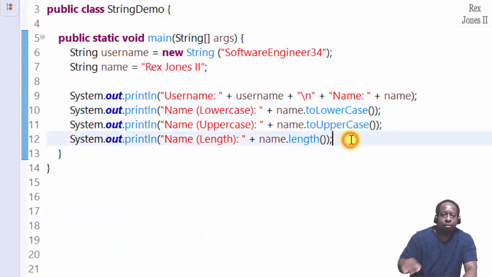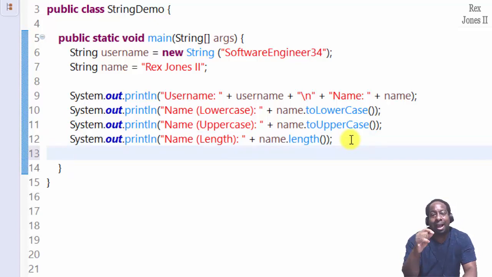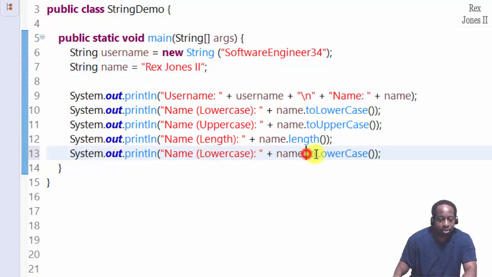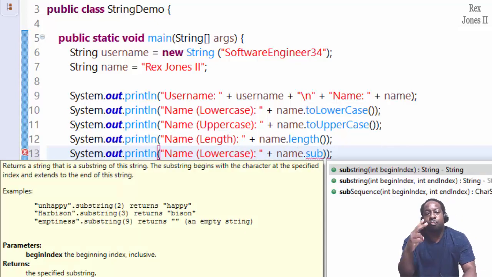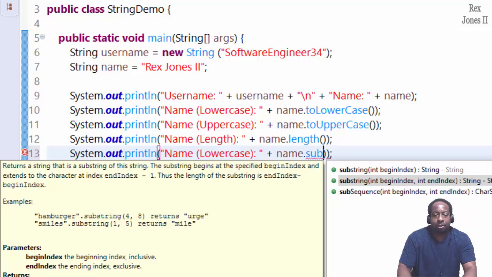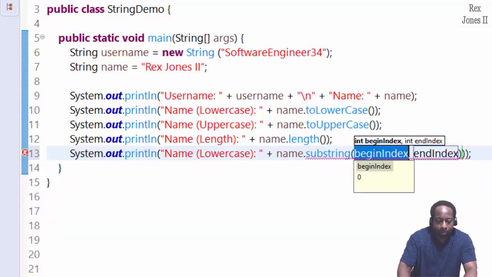There is a way to take a portion of a string using the substring method. For example, I can print only the first name by writing substring. There are two methods. One method receives one argument and the other method receives two arguments. Let's select two arguments.